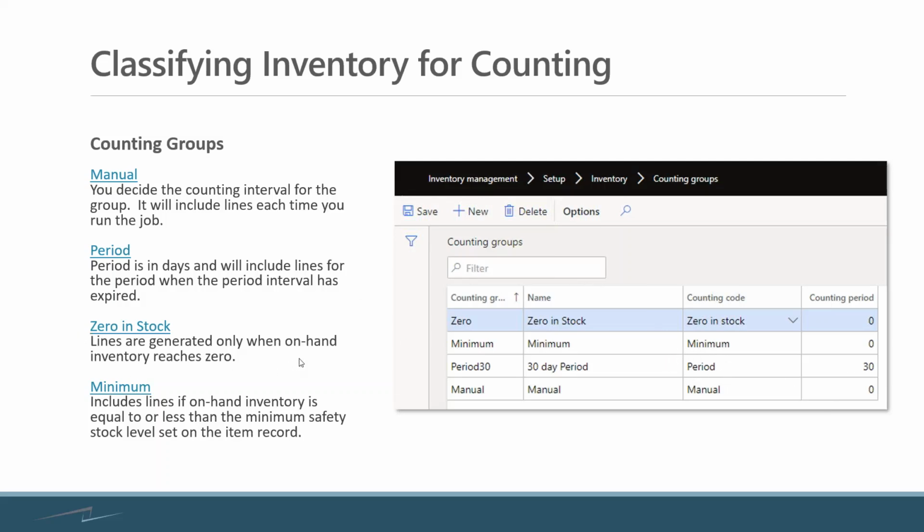Zero in stock. Lines are generated only when on-hand inventory reaches zero. So if I were to set up a counting group and assign those to items, it would only pull those in when the inventory has hit zero in stock. I don't see a lot of value in this one, but it's out there and available for people to use.